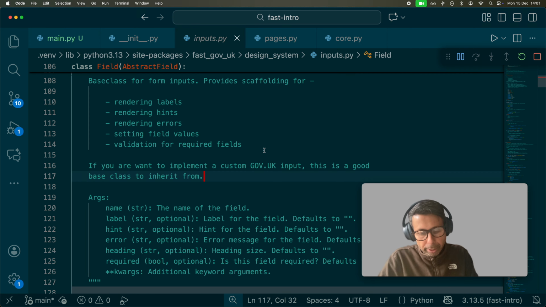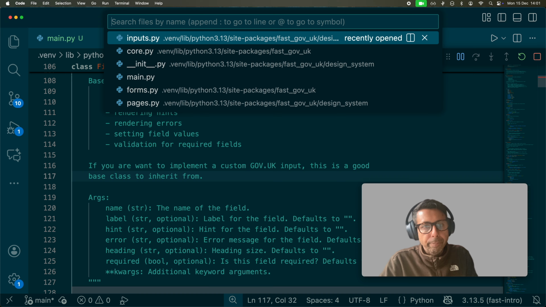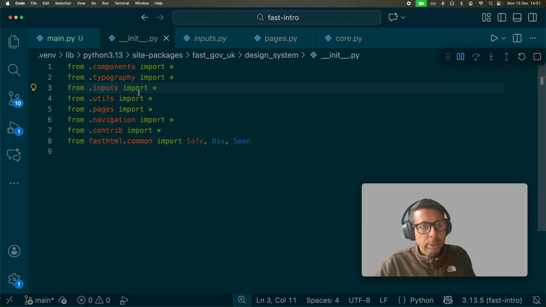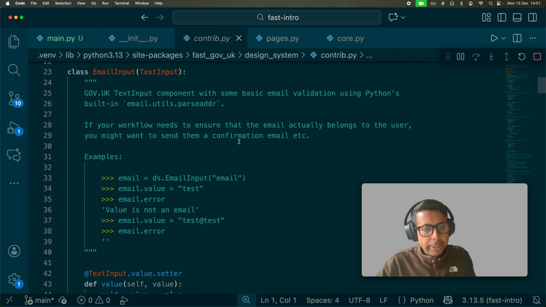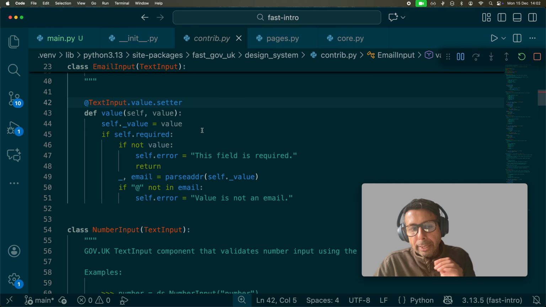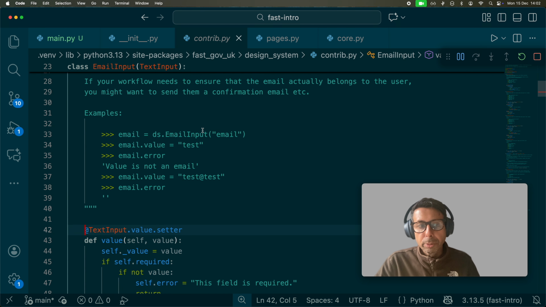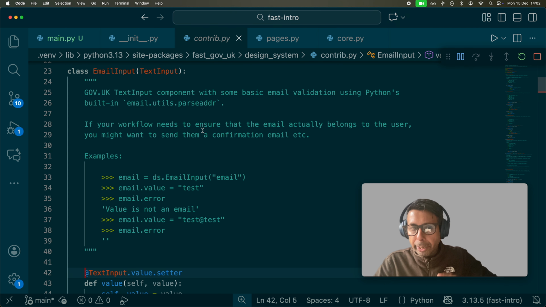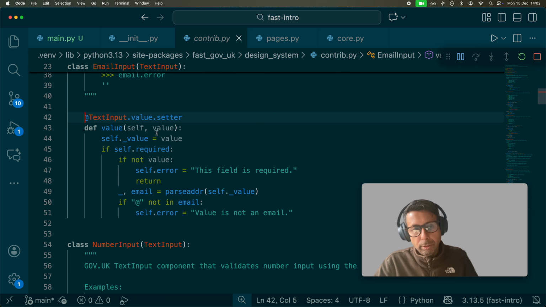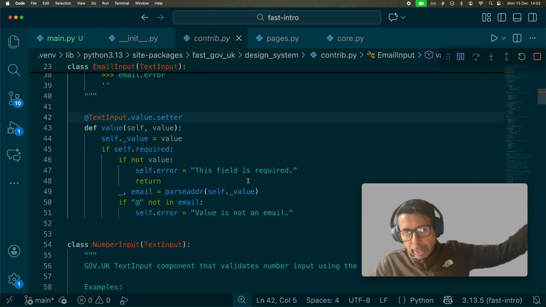So for example, an email input would, why is it? Yeah, I know why this is happening, but the email input would override the setter function and do the email validation only, right? So that's the only thing it needs to do. Everything else is being taken care of by the base class, right? So if you want to write an email input, this is the only function you need to override, add what you need to add. Everything else works exactly the same way, right?